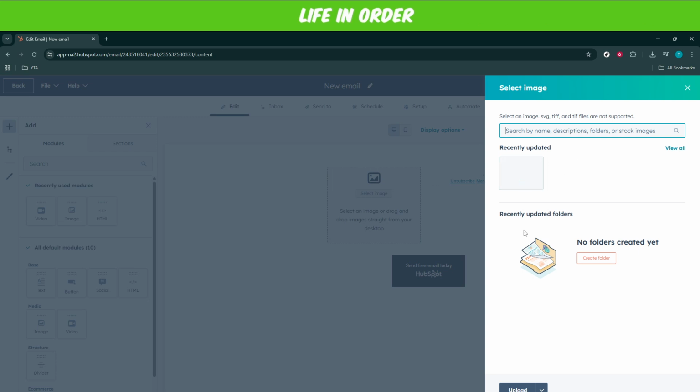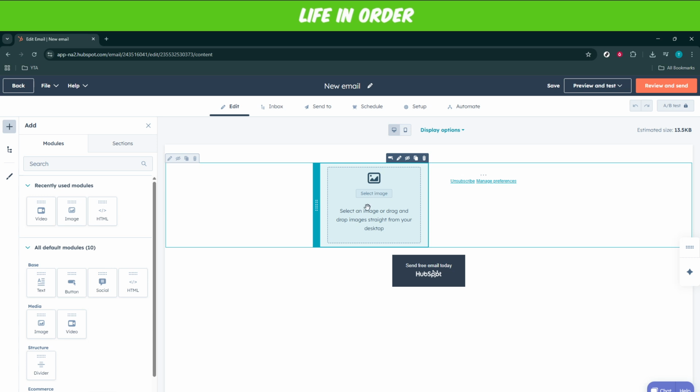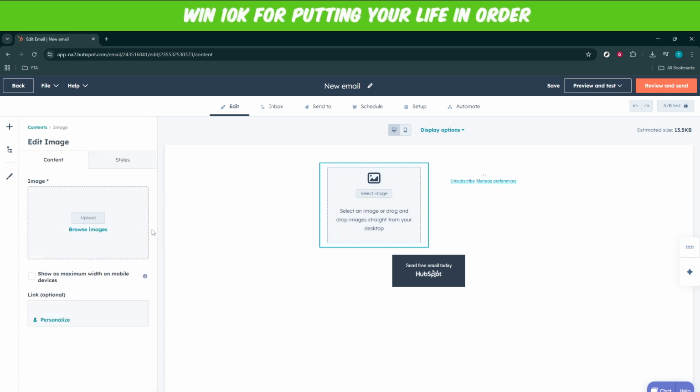And there you have it. You've successfully added an image to your email in HubSpot. By following these steps, you can create visually appealing emails that engage and resonate with your audience. Incorporating images can be a powerful way to convey your message and capture the attention of your readers. Thank you for following along and happy emailing.